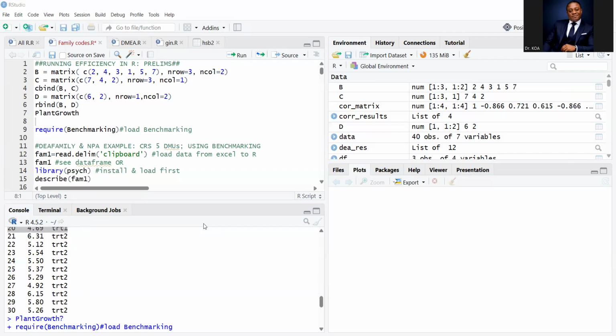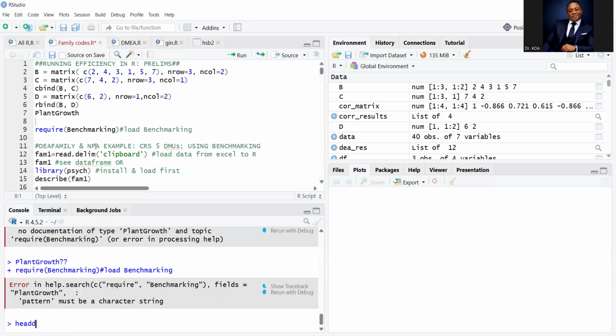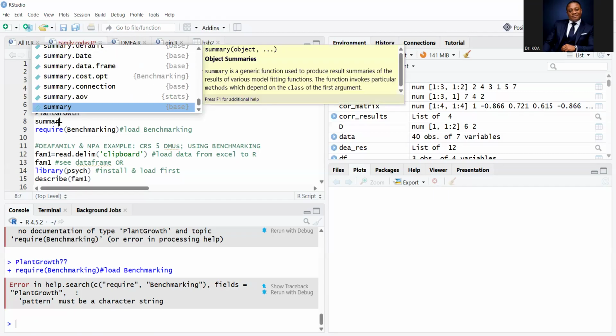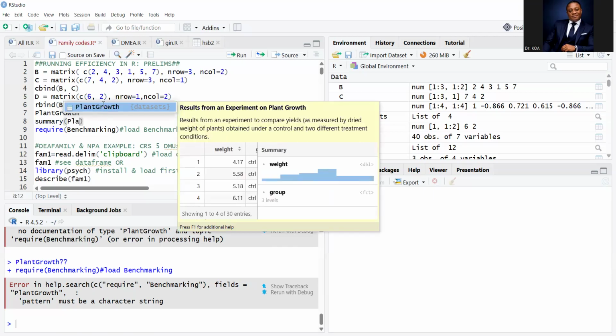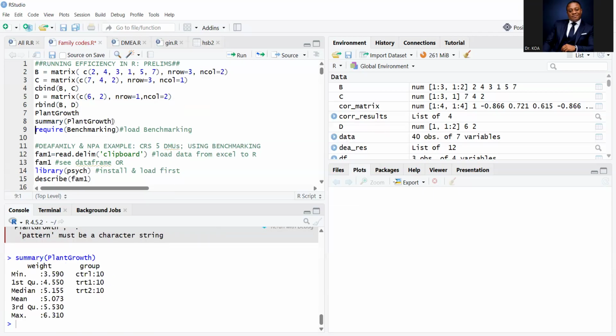Now you can look at the head of the plant growth. For example, you can just type that. Let's look at the head. Oops. Let's not even look at the head. I mean, you can look at the summary. So you can just type summary, and then you select and type the plant growth. When you start typing, it will show. So it will give you a bit of a summary of the things you want. And you can see that it tells you that there are 10, 10, 10, 10, 10 in each group.